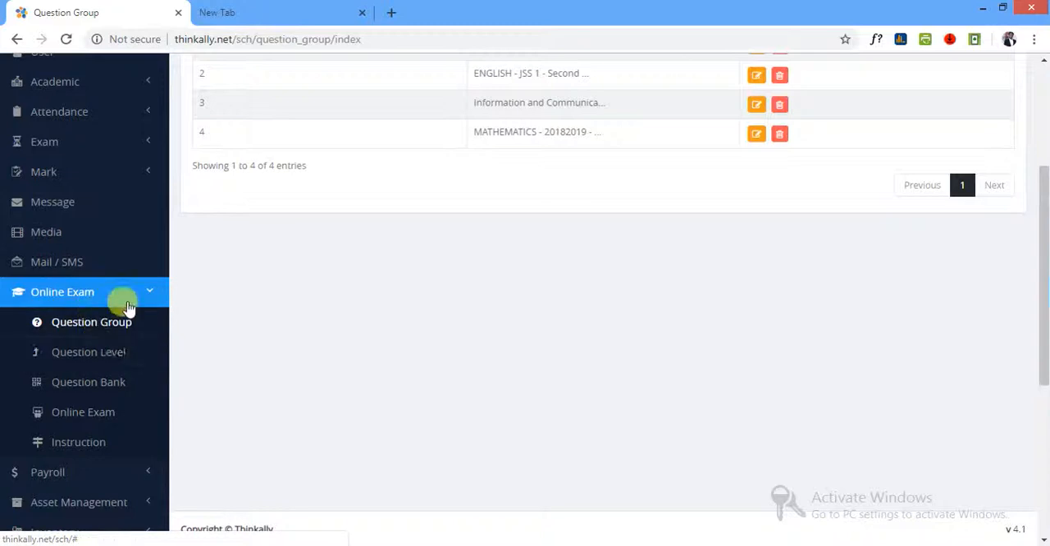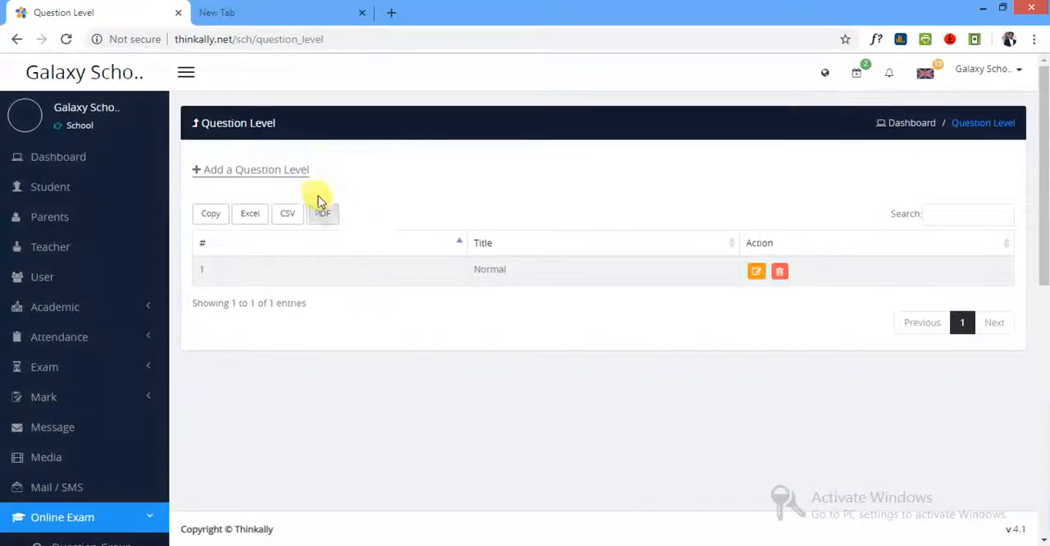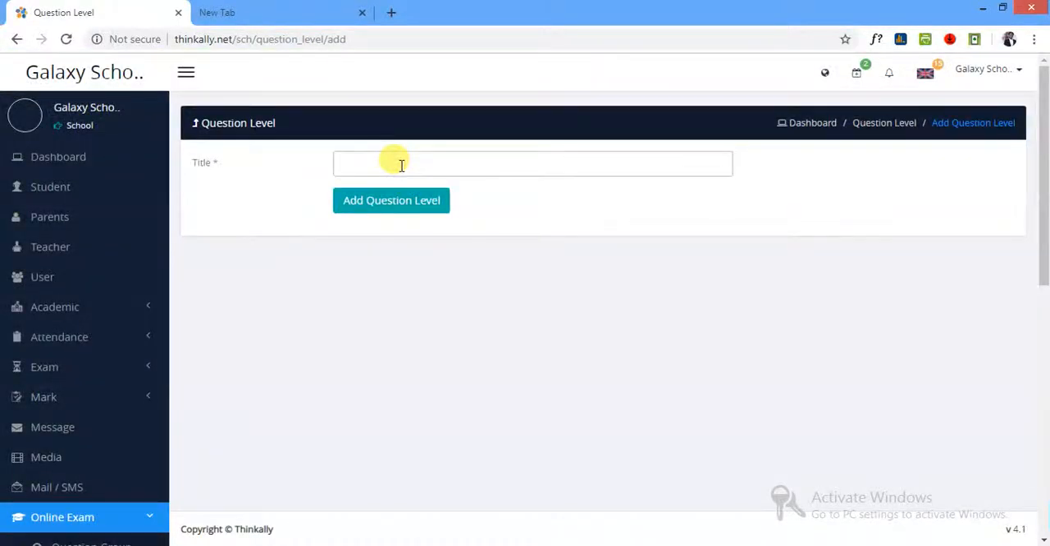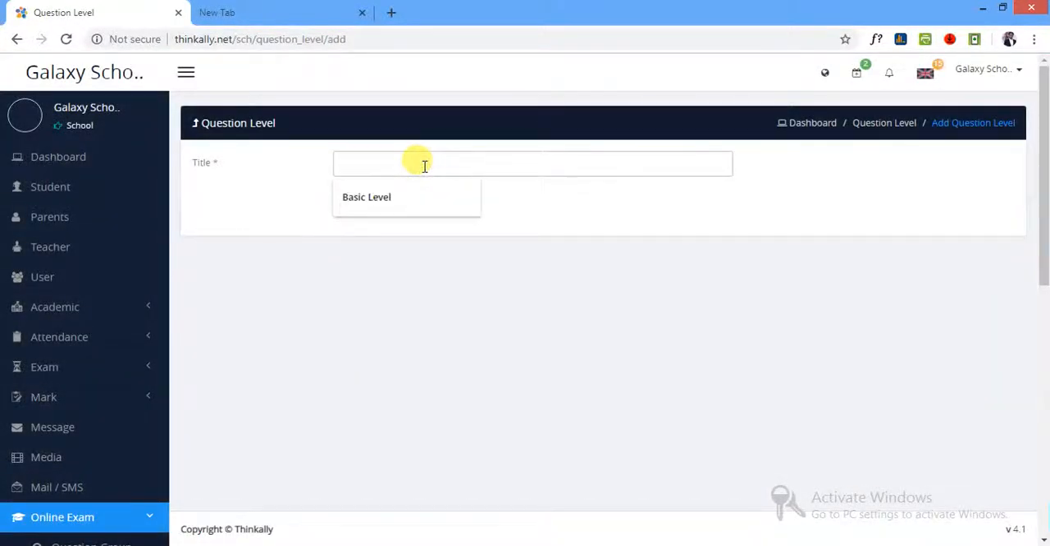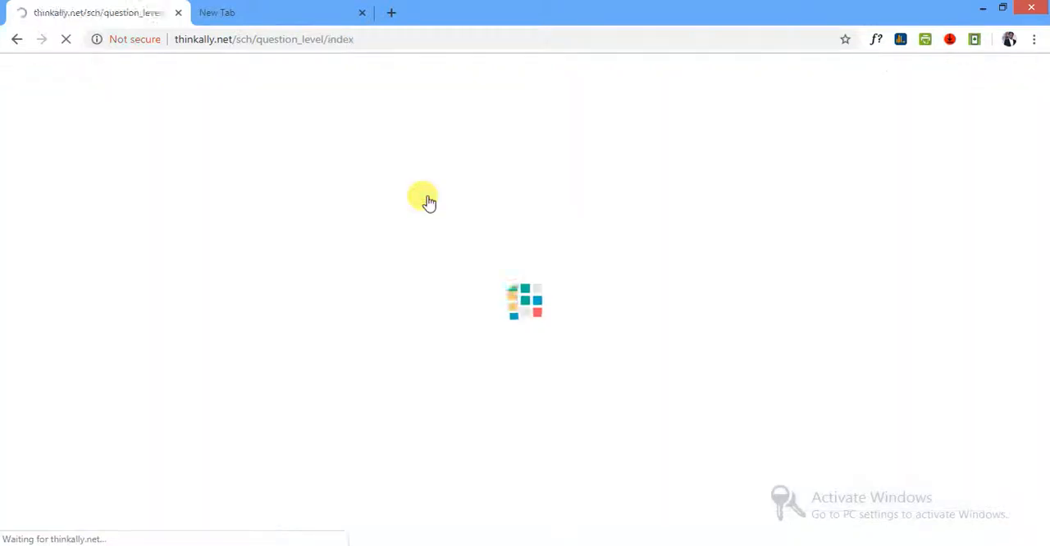I head on again to this sub menu here. I click question level. You could have more than one question difficulty level. Already I have one here, normal. I could create more and call them, I call this one basic level. This basic here is not talking about class. Basic level. I add question level. I could add another one and call it higher level. Now you're going to see the importance of this in a moment.